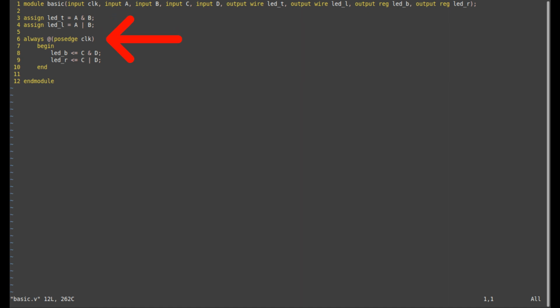Line 8 begins an always block. After the keyword always is the block's sensitivity list. This is a list of what inputs will trigger the block to activate. Right now, the block is triggered only by the rising edge of the clock. Lines 10 and 11 assign values to LED-B and LED-R in much the same way that LED-T and LED-L were assigned. The key difference is the assignment operator. This is the synchronous assignment operator, which triggers when the always block does.